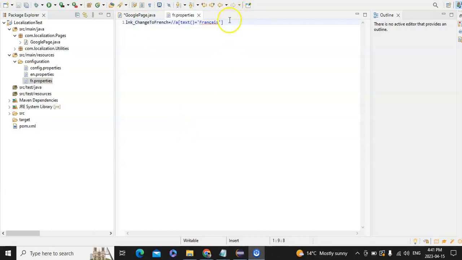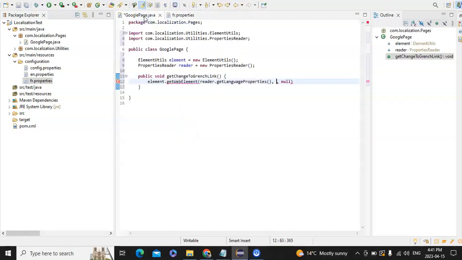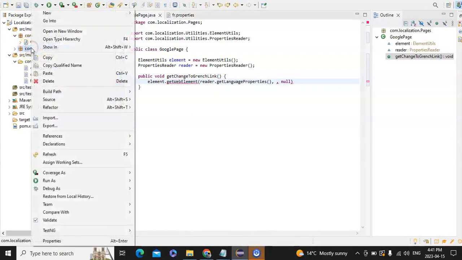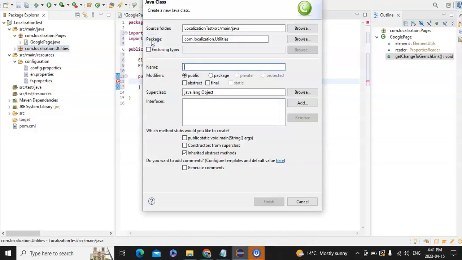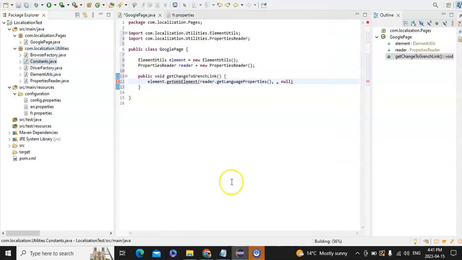So we have written our XPath over here. After that, I have to provide what kind of object it is. For that, we will create one class file here, Constants, so that there will be no mistake.